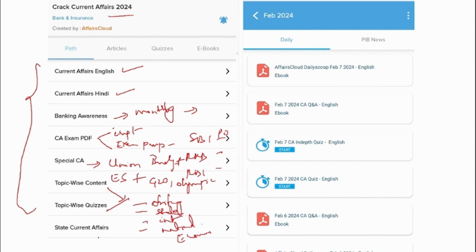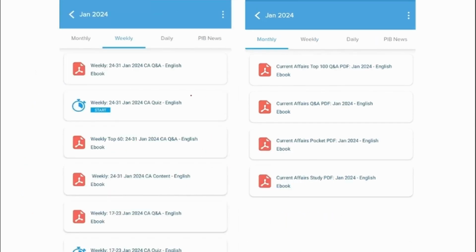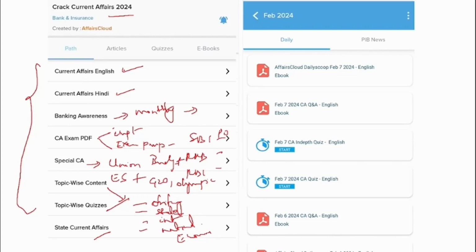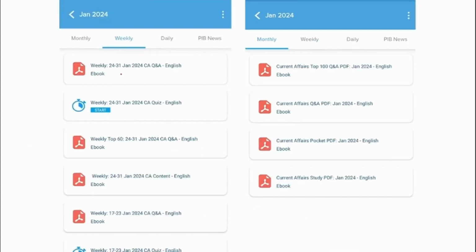Apart from that, we also provide state current affairs. Now, here if you see, we provide you with the day-to-day PDF, and this we provide you with the weekly PDF. So that particular week news will be compiled into a PDF and in question and answer format in English and will be uploaded here. And to strengthen your learning, you can also attend the quiz.